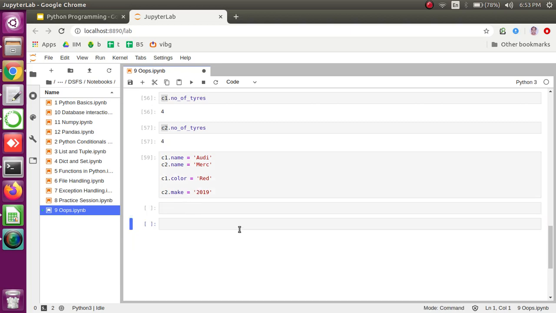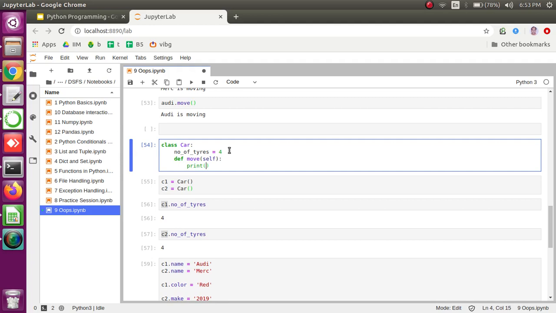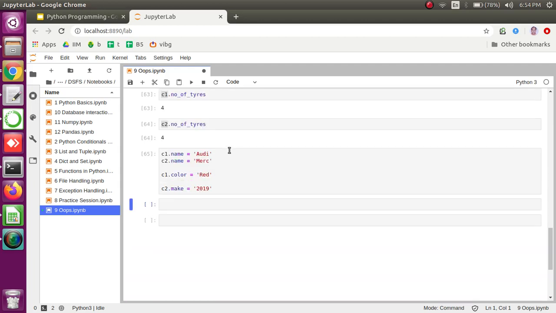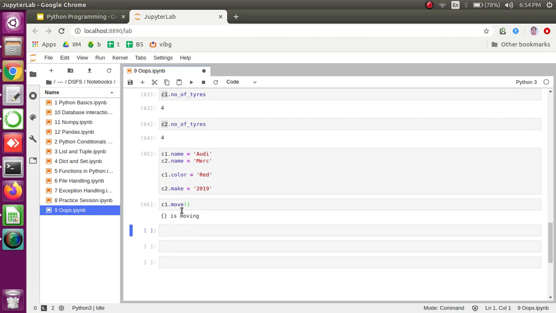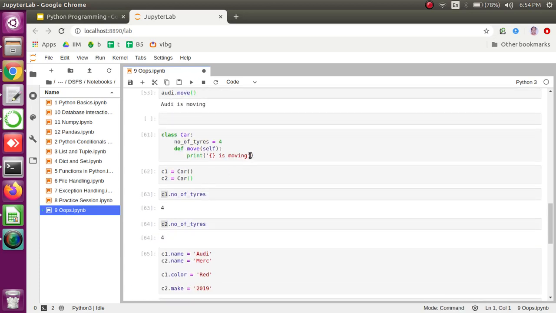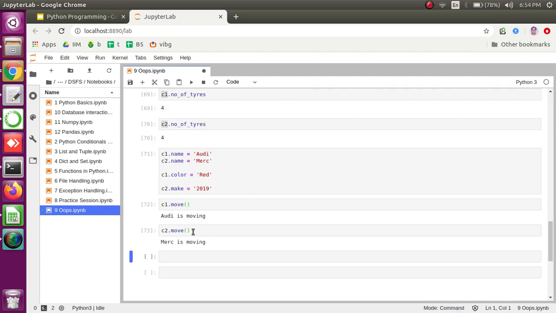Now let's add one more function. Let's say def move, and first is of course self, whoever is calling this function. That particular object is moving. I don't do anything now, but what I will do is C1.move. Something went wrong here, I did not use the format function. Format self.name. Yeah, so Audi is moving now. C2.move, and it says Merc is moving.